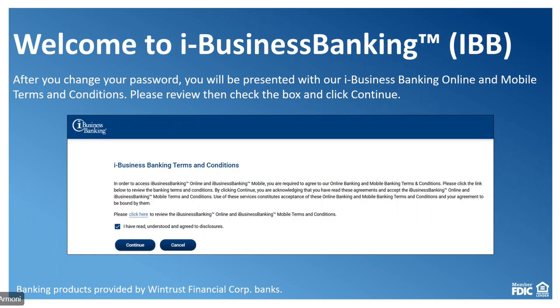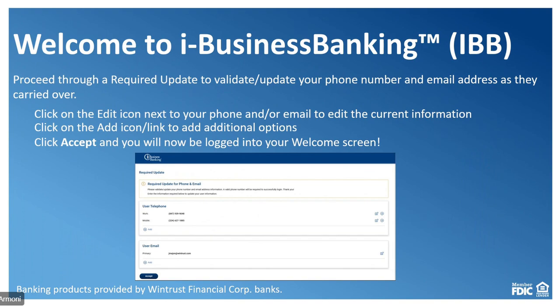Once you are in the iBusiness Banking platform and you have changed your temporary password that is on your Welcome to iBusiness Banking letter, you will be presented with the terms and conditions. You will need to agree to those and hit continue. You will also be presented with a required update, which will have you validate your email address and phone number. If you need to change that at any time, you can do so during this required update. There are edit options next to your information.